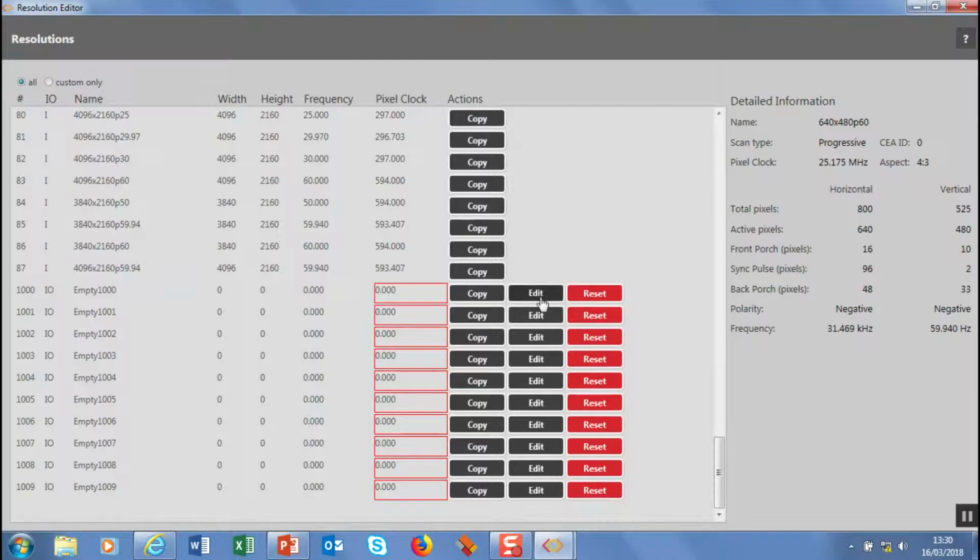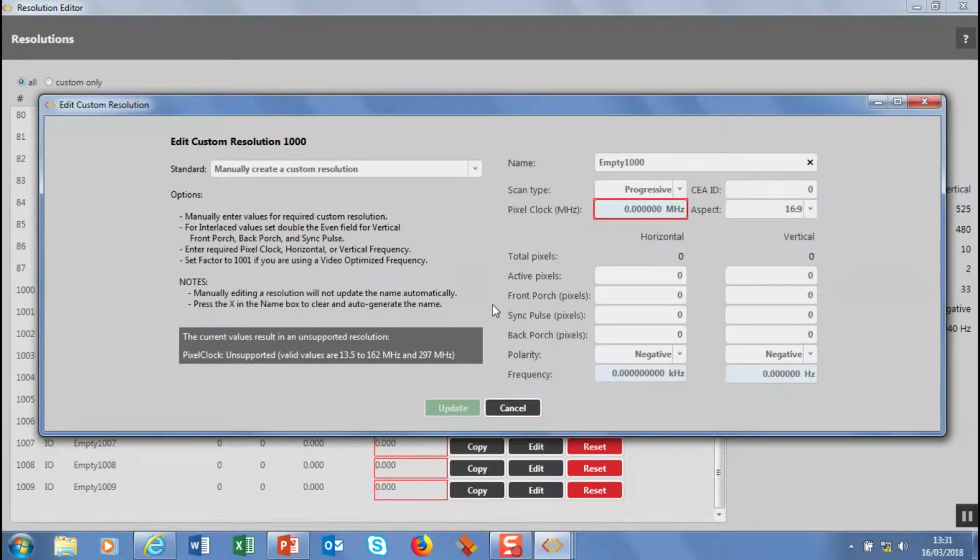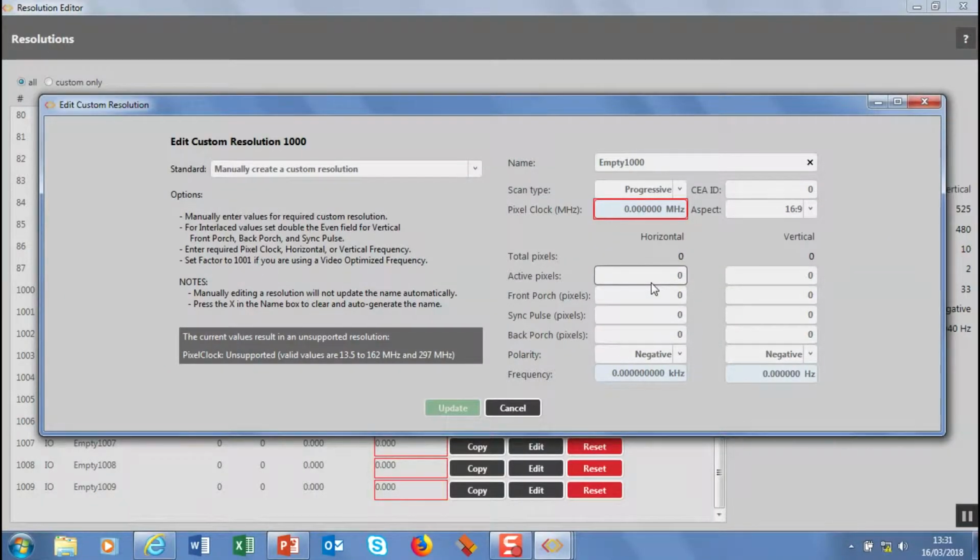So let's push edit. I can either manually create the resolution, and I use this when I know every single detail about the resolution I want. Maybe it's something like an LED wall, where actually knowing all of the information is really essential to getting the right resolution, right frame rate on screen. So I'd enter in the information here that I knew.